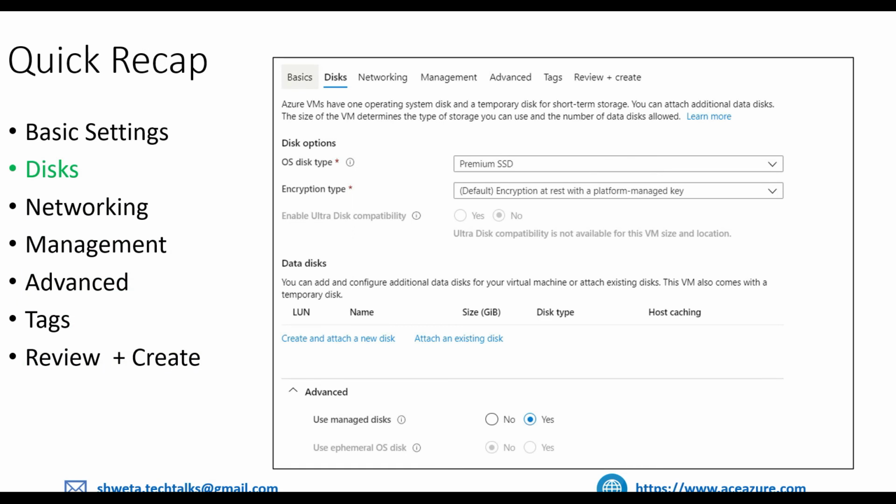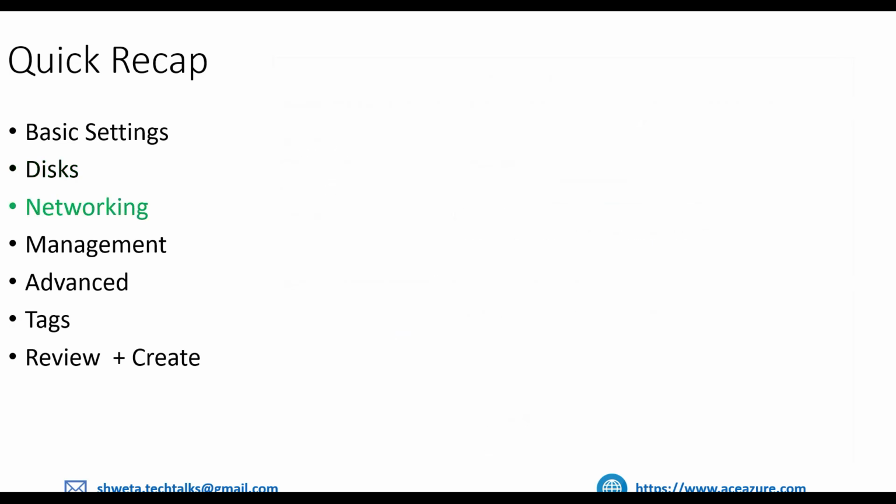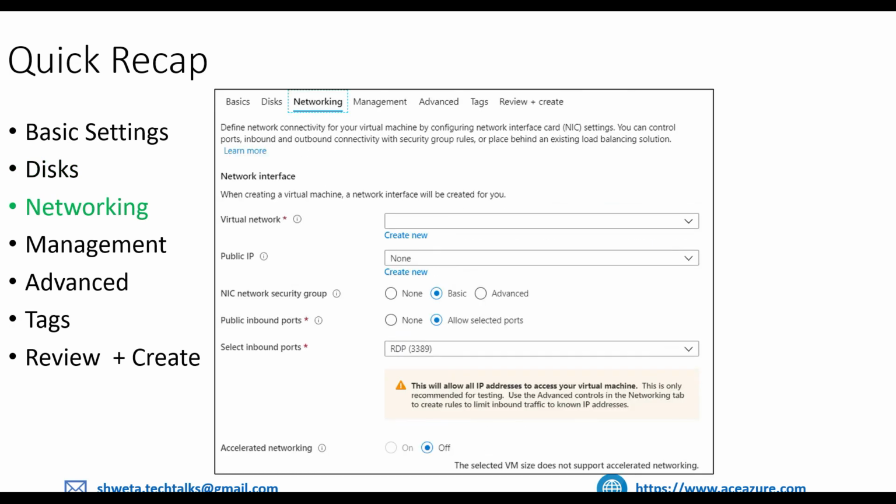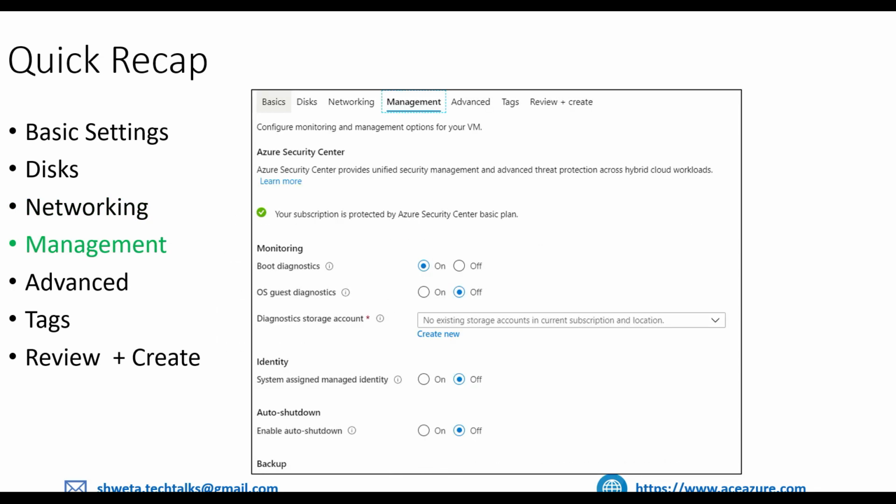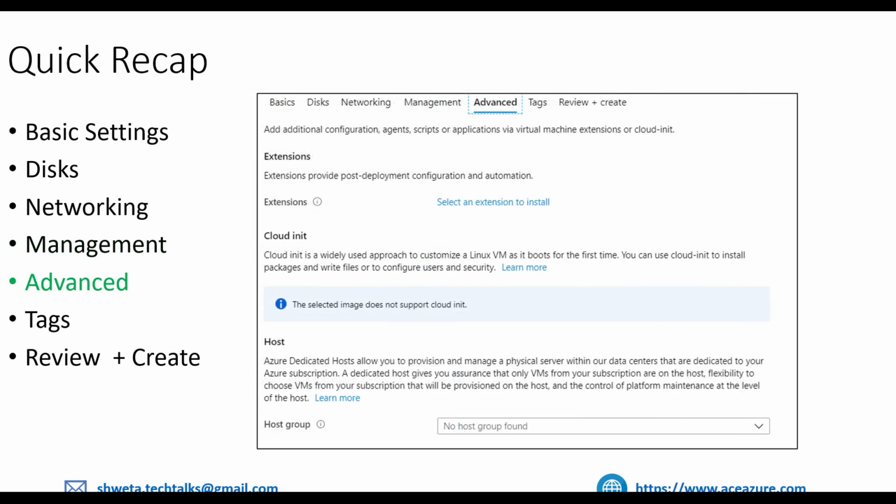Disks, again, here you select whether you want to use SSD or HDD, managed versus unmanaged. In the networking section, you select a virtual network, a subnet, a public IP, and inbound ports. In the management section, here you enable any of the monitoring like boot diagnostics and OS diagnostics. Do you want to enable the auto shutdown, enable backup, some management related. In advanced, if you want to do some post deployment extension deployments automatically, you could do it here.